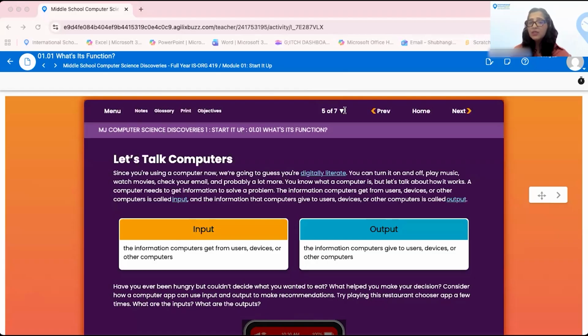So output is the information that the computer gives back, right? For example, the text that appears on the screen, a video playing, or the music coming out of your speaker. That's the computer giving you a response as per your input, right? It is responding to your input. So remember, input is you telling the computer something, and output is the computer responding back.